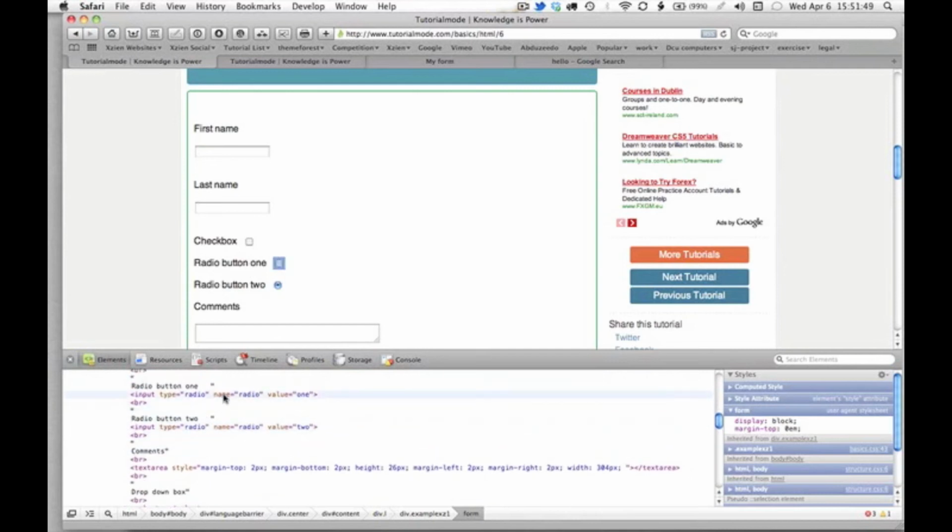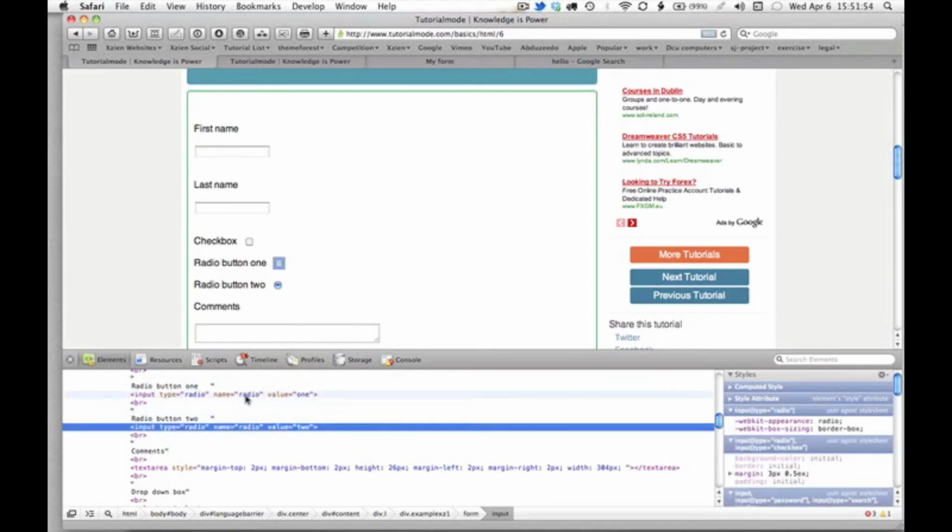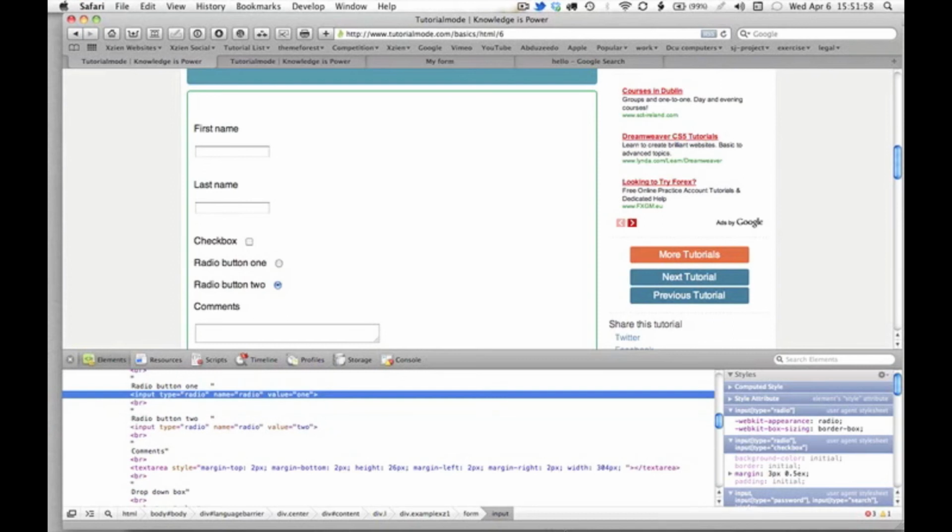So you can see here, this is what the source code looks like of this web page. They both have the same name. That's telling the browser that they're in the same group. So I'll make an example here.